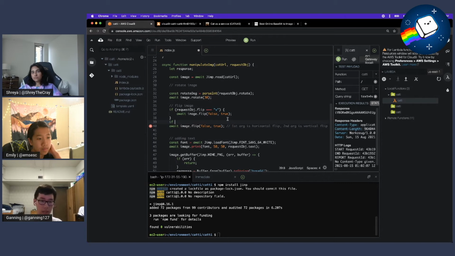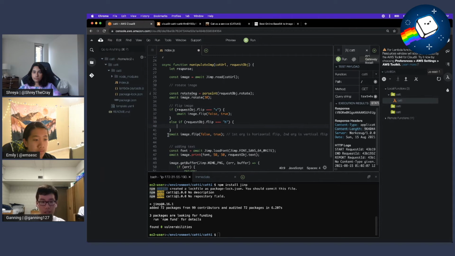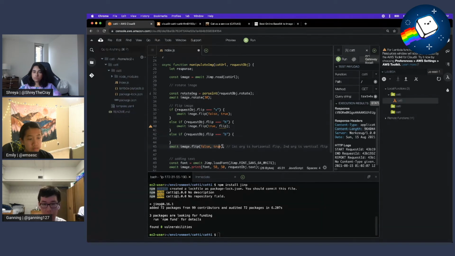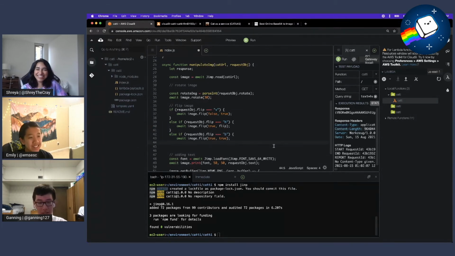And what we want to do right here now is check again for horizontal flip. So else if, I should say, not if again. So we can say request obj dot flip is equals H. That's what we had it as. And then if it's that, we can say await image dot flip true false now, because we want to flip it horizontally, but not vertically. And then else if request obj dot flip is equals B, we can say await image dot flip true, true. But yeah, okay, that's a sidetrack. And then we can delete that line right there, and we can just close that.